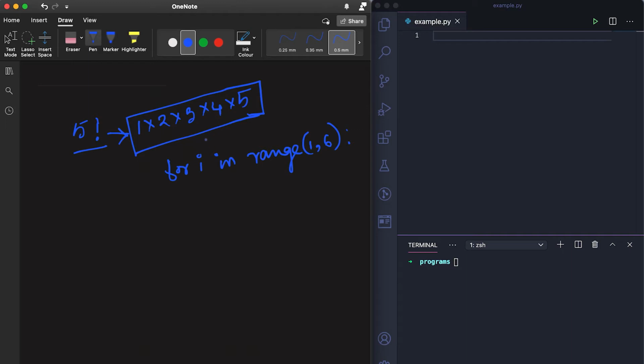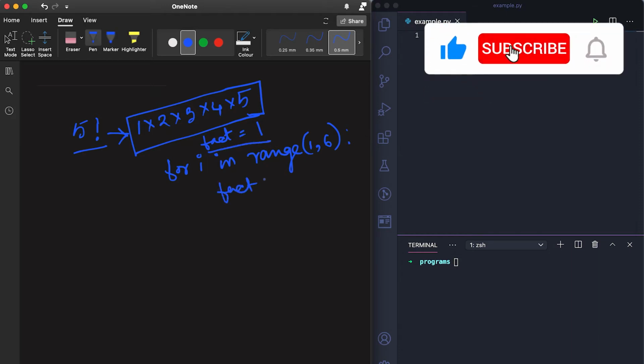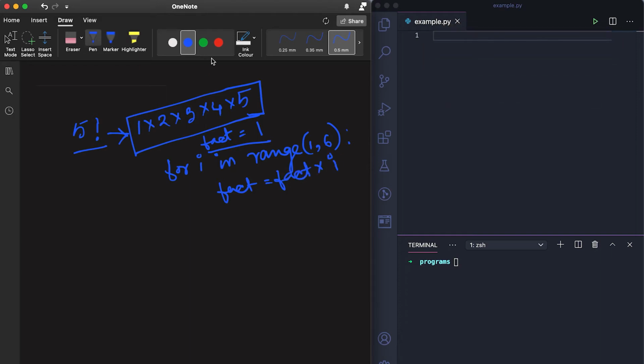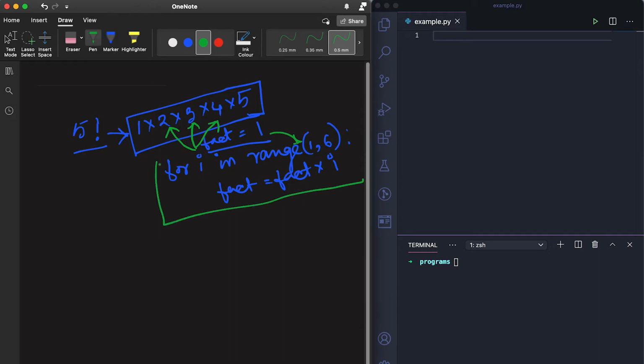And also we can define a variable as 1. Suppose this variable is 1, and inside this loop we will multiply the variable with the current value of i. That means first its value is 1, then it will multiply with 1, then it is again 1, then it will be multiplied with 2, then it will become 2, then it will multiply with 3, and 3 into 2 becomes 6, then the 6 will multiply with 4, like this. So this is the program that we can use to find out the factorial.